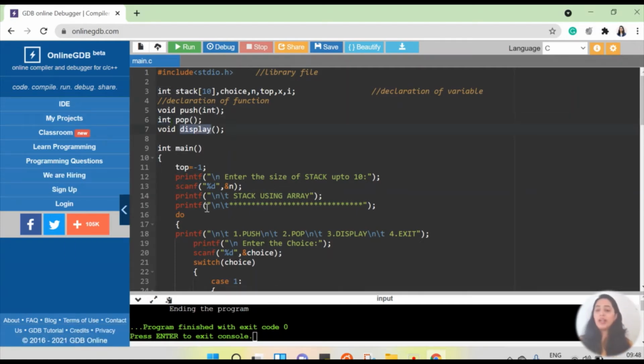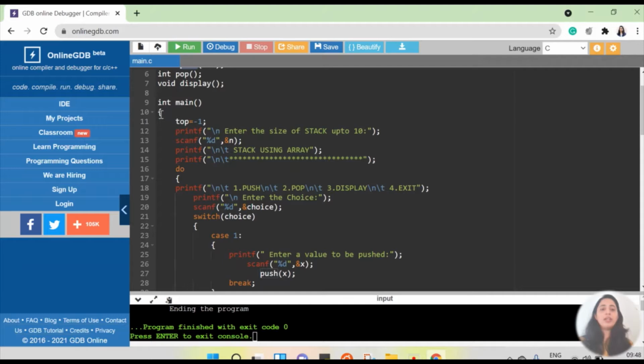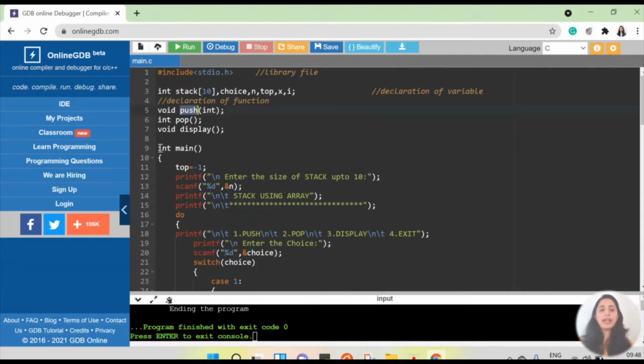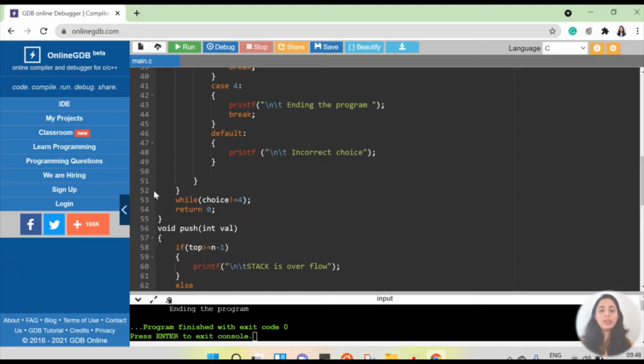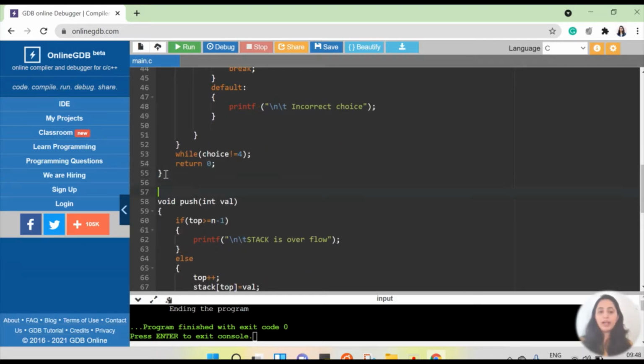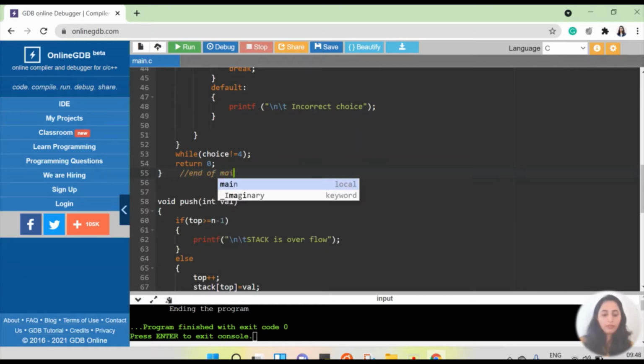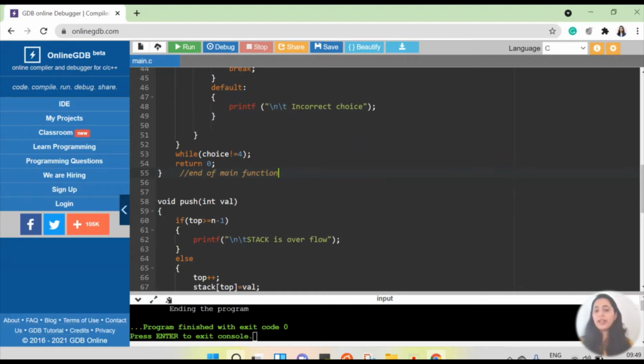Next, the display function will not take anything as an input. That's why these brackets are empty, and it is not giving you any output. That's why it is void here. Okay, now I have written a main program. But before going to the main program, let us first understand how I have written the push, pop and display functions. After all the function declarations, from line number 9 to line number 55, I am finishing my main function. So this is the end of the main function, at line number 55.